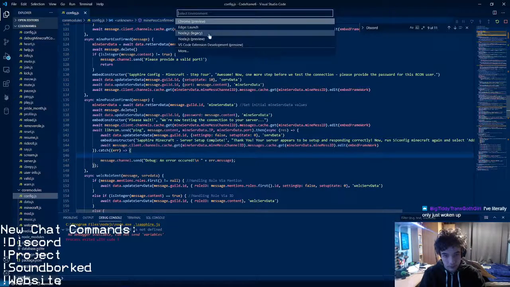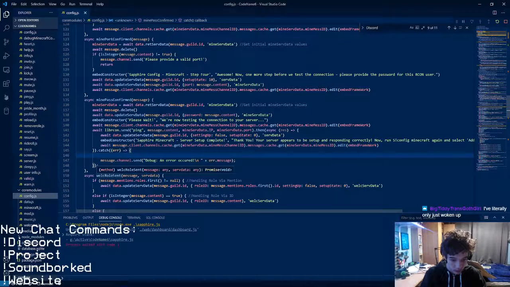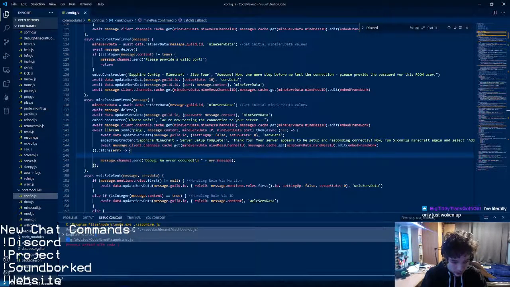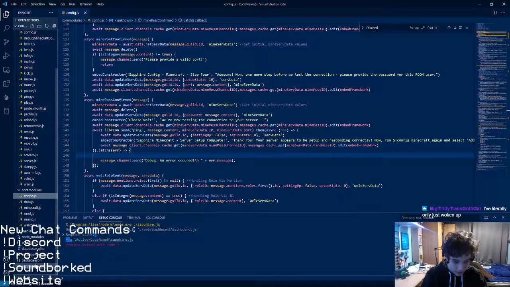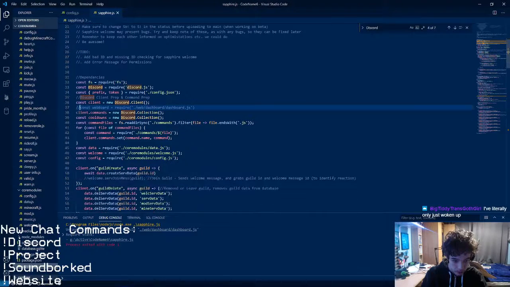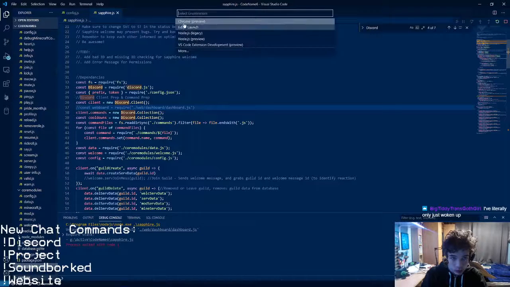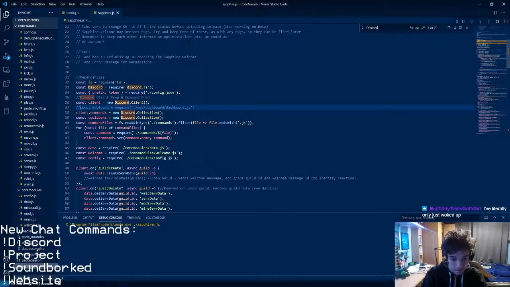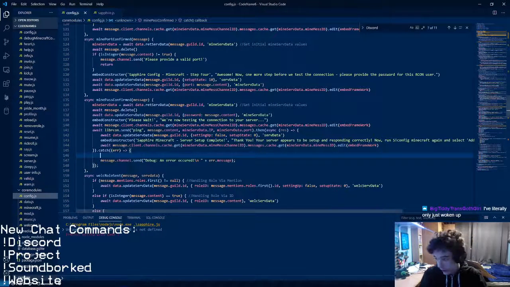Let's give that a shot. Now I've removed all the web stuff. Cannot find module web dashboard. Ah! We're getting somewhere. Don't suppose Express is running on this, it's not. Okay. Discord is not defined. Okay. What the fluff is going on?